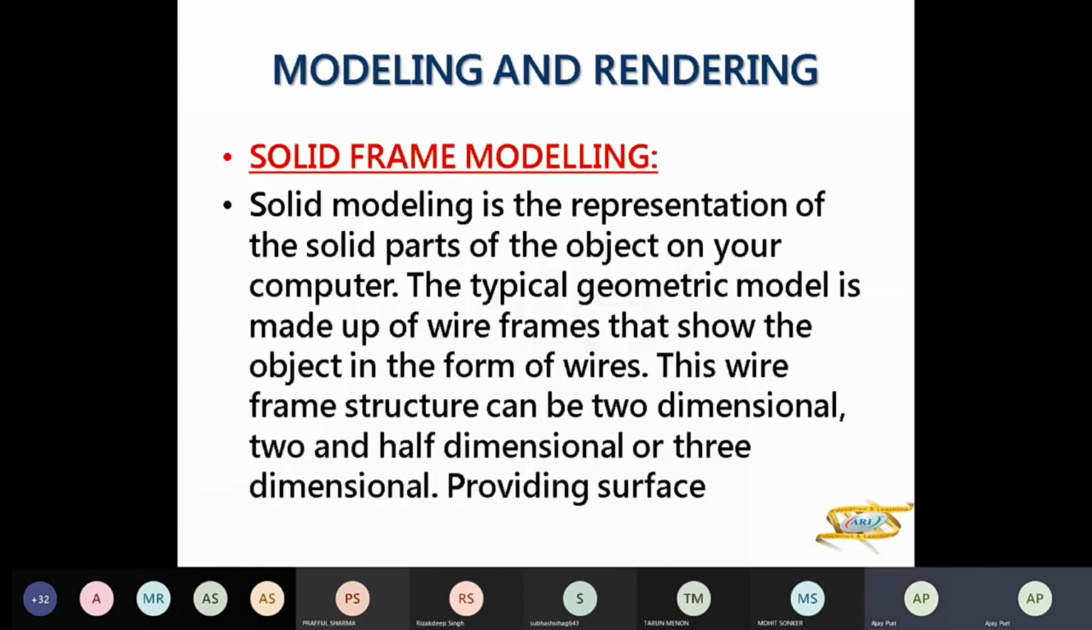Now we come to solid frame modeling. Solid frame modeling is the representation of solid parts of an object on your computer. You can move around that object on all sides and see. If it is solid frame modeling, you can see an object from every angle.